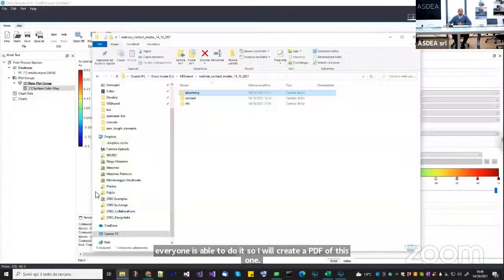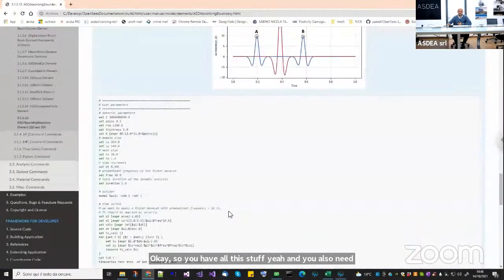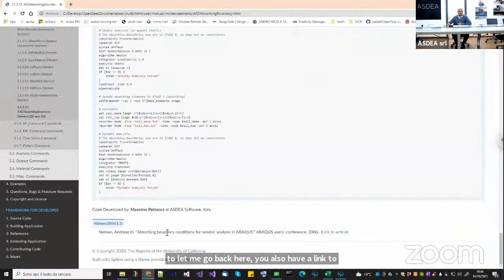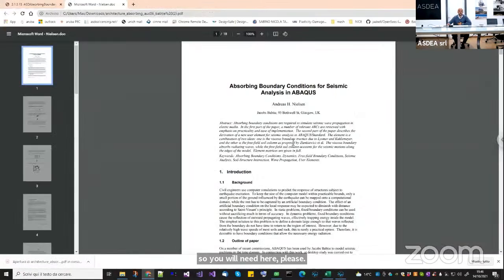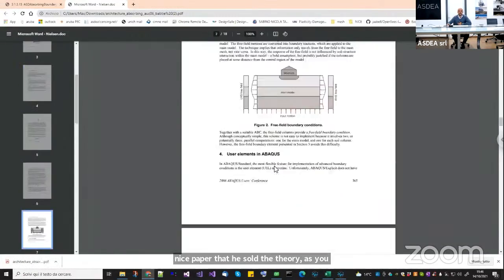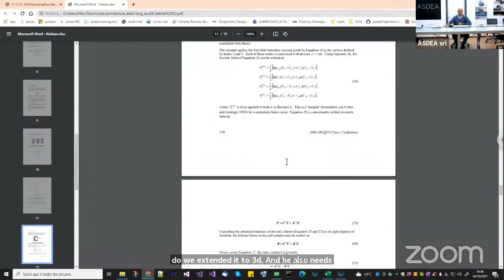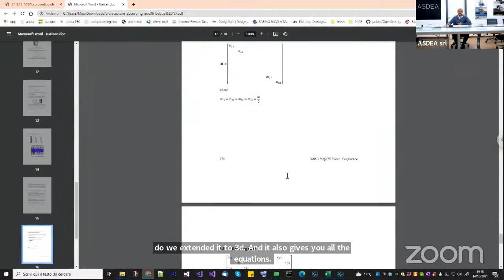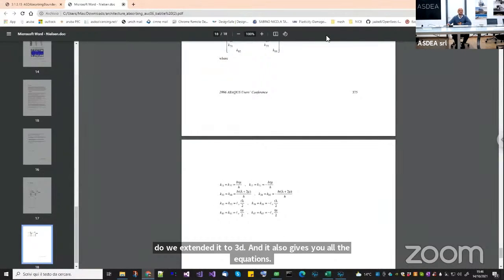Okay, so you have all the stuff here, and you also have a link to an element that we used for the initial implementation, which is in 2D, and then we extended it in 3D. You have a link here to this nice paper that gives all the theory. As you can see, the idea is the same. The problem is that it was 2D and we extended it to 3D. It also gives you all the equations, directly towards the matrix equation. So if you are interested in the theory, you can look at it.